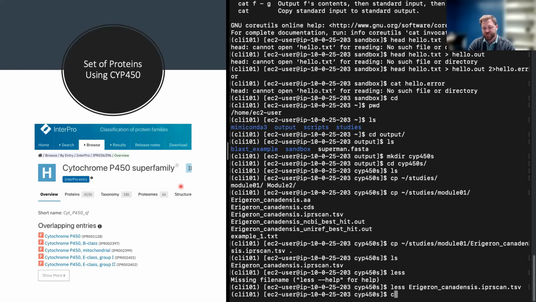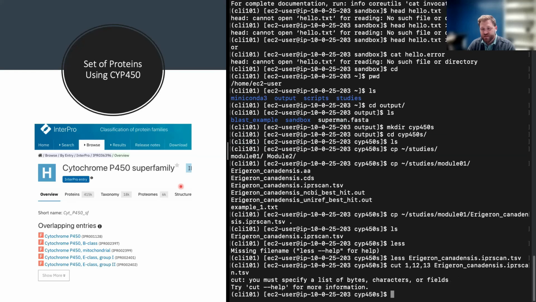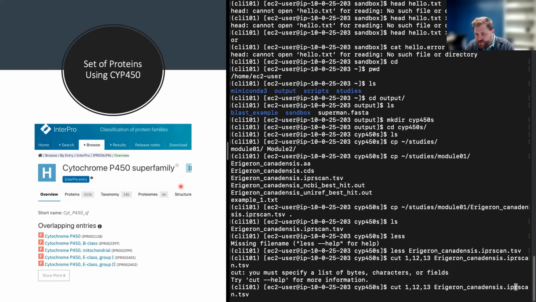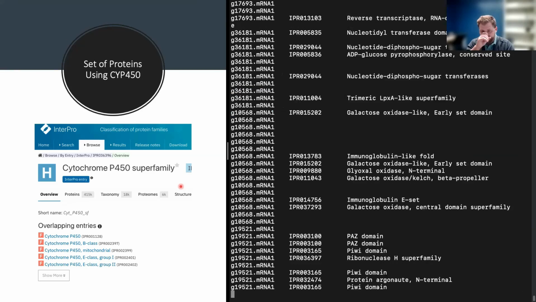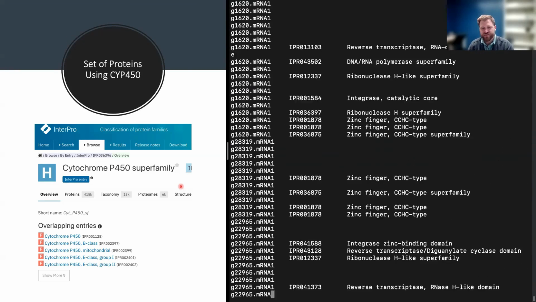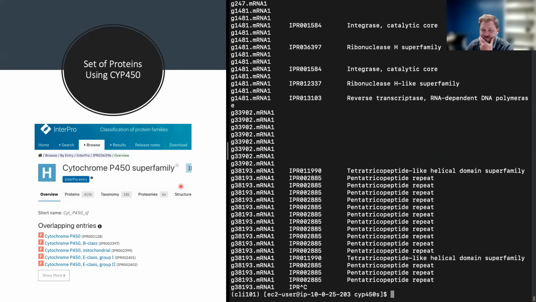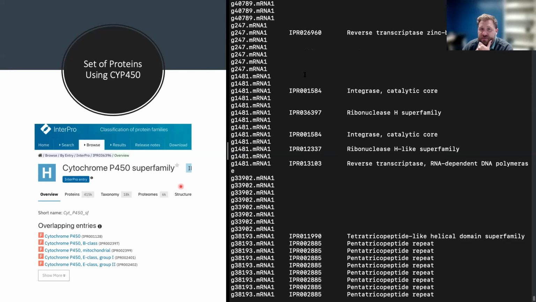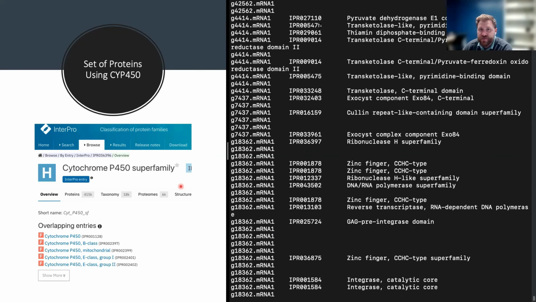So we can do some pretty cool stuff to make it even more readable. We can say cut and give it a list of columns that we want to look at. We want to call them fields, so -f. Well, that's kind of nice. And this is where we could use a Control-C. Sure enough, we can get a whole lot of things out, and we can get the IPRs out as well.